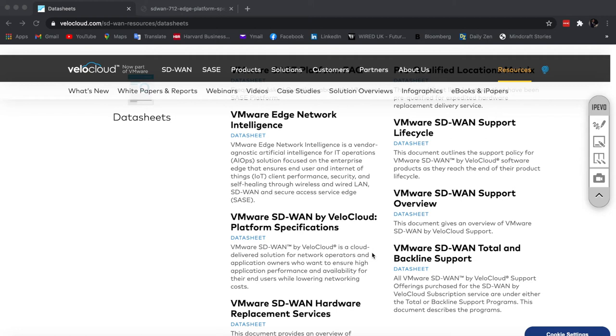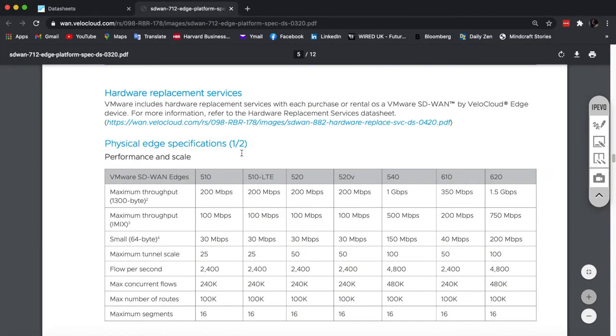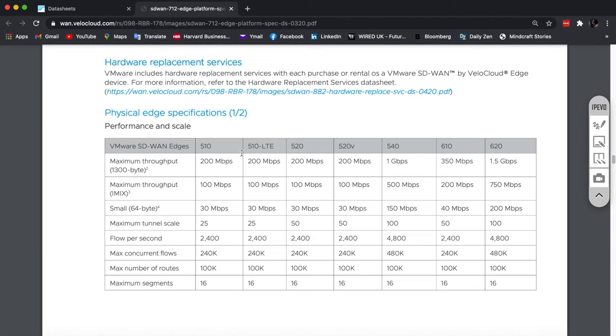Hello everyone. In this video, I'm going to show you the main points you need to consider when sizing appliances for each of your customers' sites. In order to do so, we always need to check the latest datasheet that you'll find on our website. Hopping on the datasheet itself, somewhere down the middle, you'll get to this page called Physical Edge Specifications.